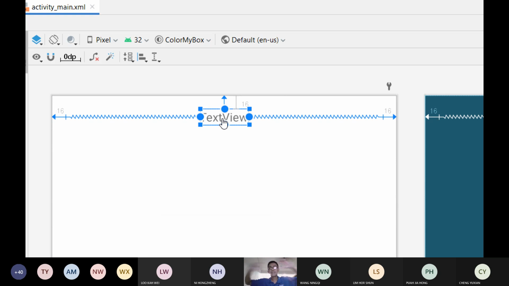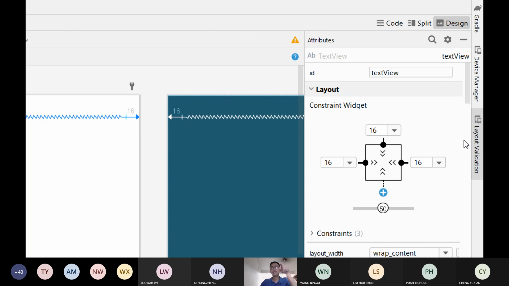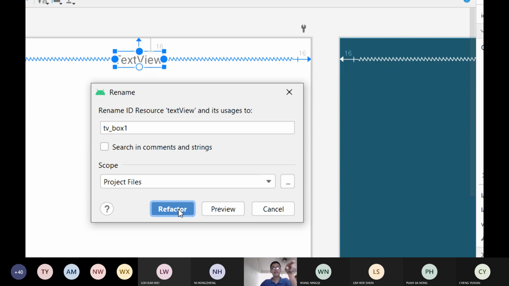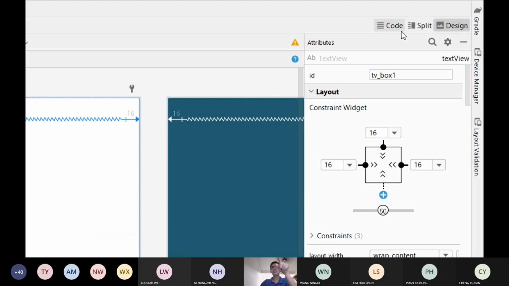We can make the width match parent, huh? Match parent. So if you look at this one, we changed already. We have to change the box one, just now I said box one, we call it box one text. We call it tag TV. You can put any name as long as it's a valid name, huh? TV means text field box one, huh? Okay, ID is the specific unique ID you must define for this text field. Refactor, change. Okay, so refactor means change the name.